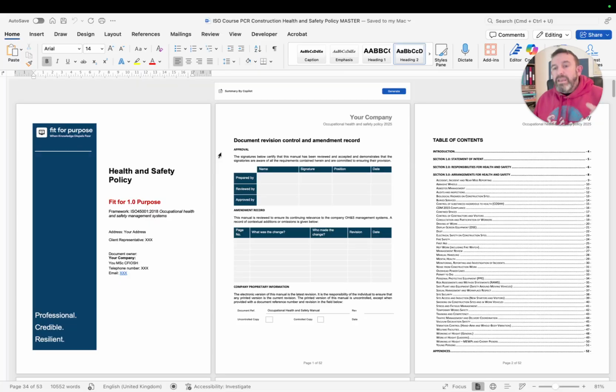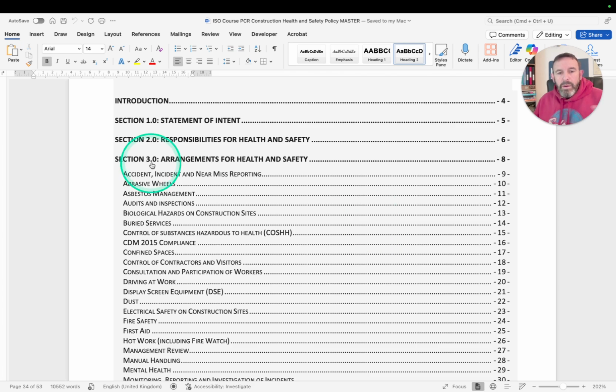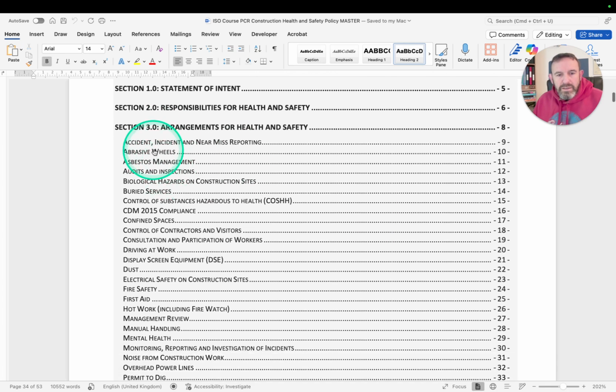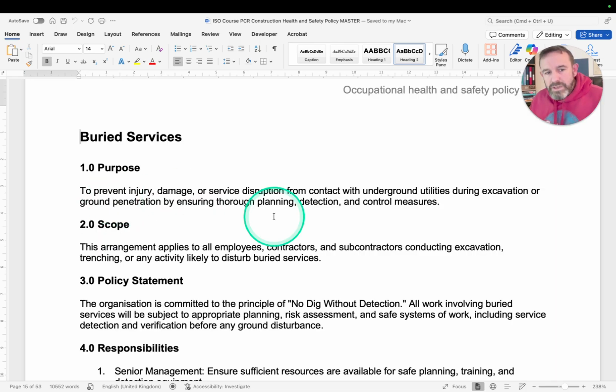And if we think now, when we're doing those more site-based audits, we can think about, right, what's in our arrangements? So accident, abrasive wheels, asbestos, biological hazards, buried services. So if we're auditing on site, our research, for want of a better word, our preparation is, okay, so what does the company say about buried services? So we could go into the buried services section on the arrangements of the health and safety policy.